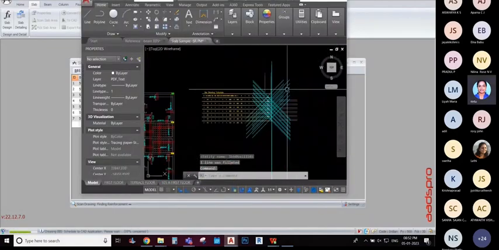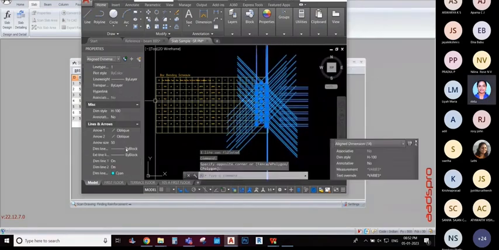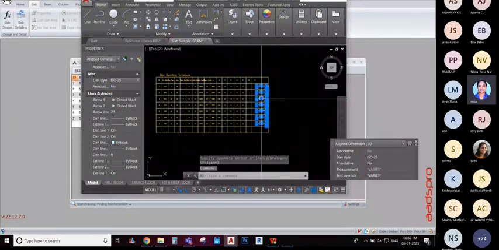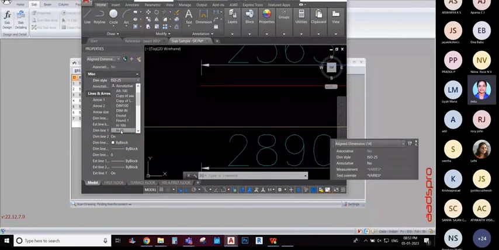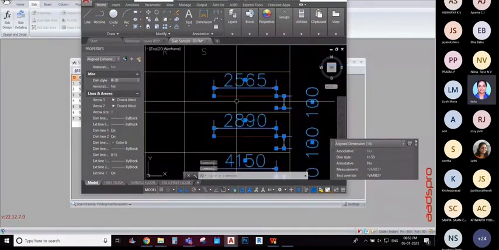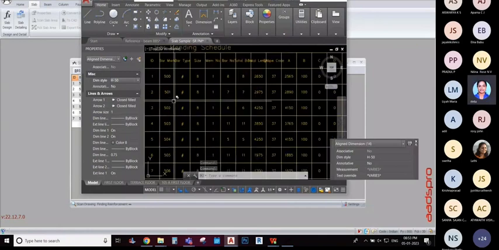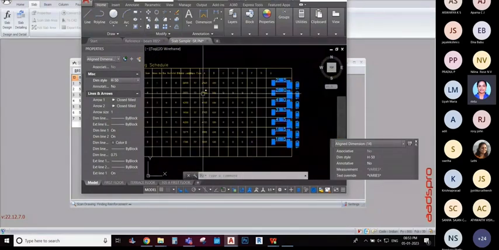Now, don't worry about this. This is the automatic dimension type. You can just change the type to another, and you'll have the proper dimension. So don't worry about that. It's just based on the dimension type you select. Now here also you can see there will be a bar mark. There will be the total length available where you have to bend. That will be given, and a shape code will also be given.